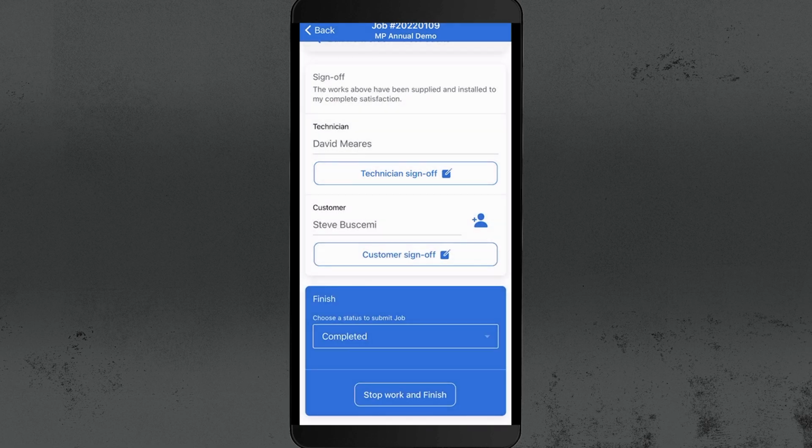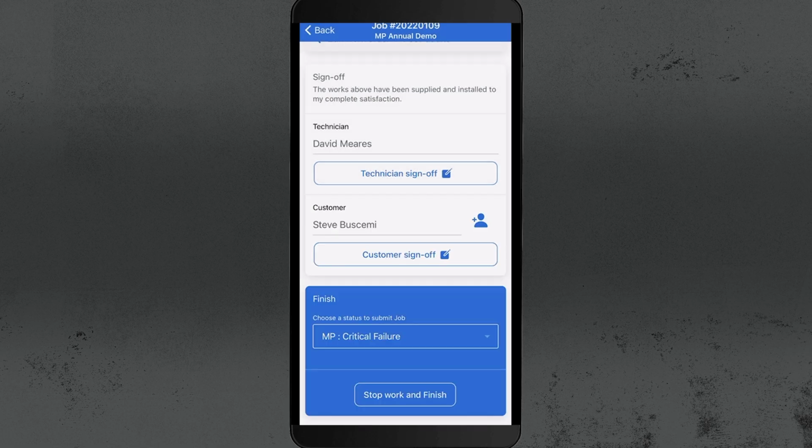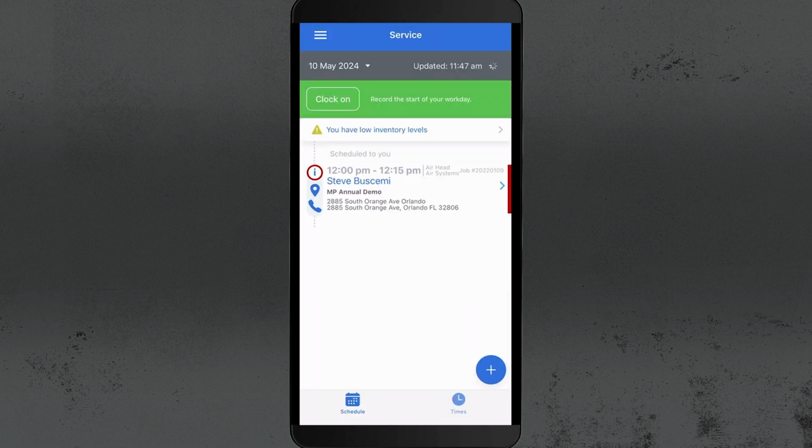You'll notice in there, I also did have our other statuses that we created before. So maintenance planner, non-critical failure, maintenance planner, critical failure. So the guys do have the abilities to pick those to make it easier for you to see. I'll actually switch this from completed to critical failure, just so we can see that status pop up when we delve back into Simpro Premium. Once everything is done, we hit stop work and finish. And now our job is done.